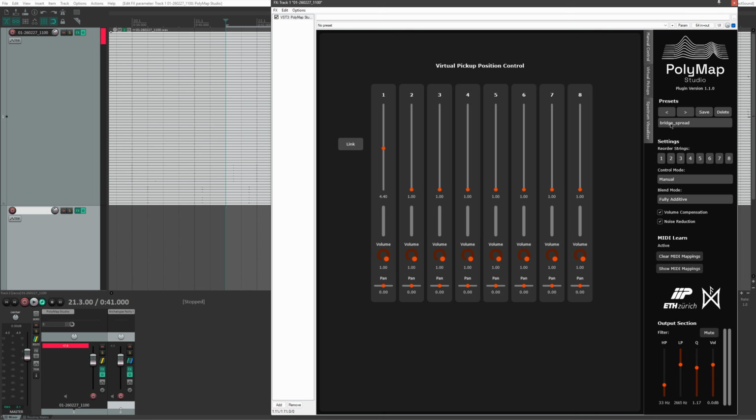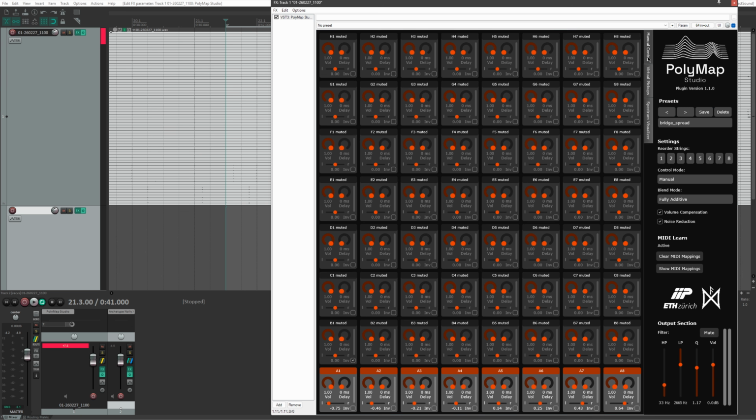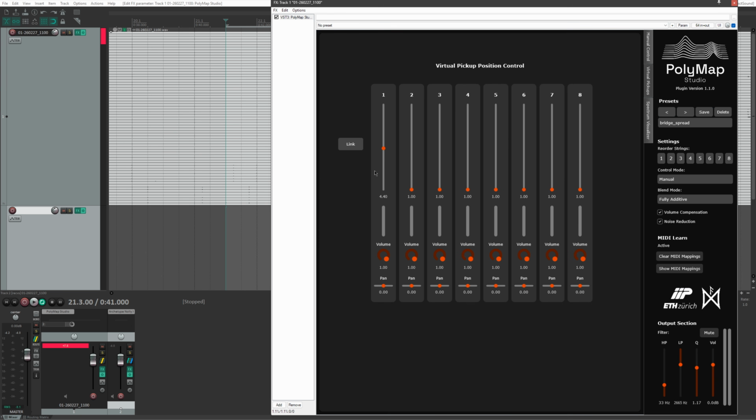In the virtual pickup control, things get a little bit simpler. Now, just changing which tab you're looking at does not actually change which one is active. So you have to change that here on the side. That's so that you can look at both. The easiest way is just to click here on link. And that way you can move all of the pickup positions at once. And then per each of the strings, so one is the lowest string, here you can adjust the volume and pan of each one of the strings.